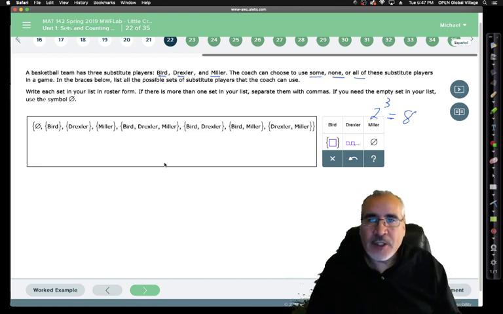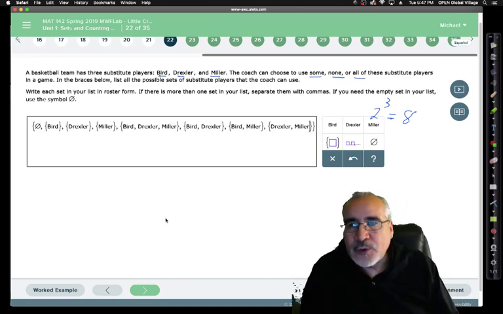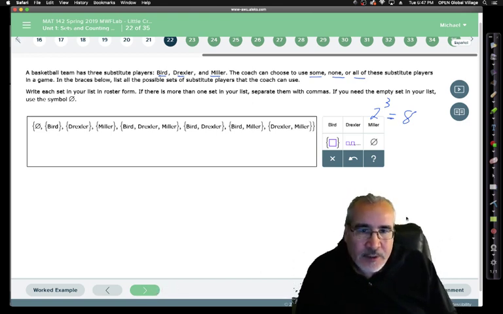So carefully check your formatting on these. It's crucial, very crucial. And that's 22. So we're going to move on to 23 once I stop this recording.